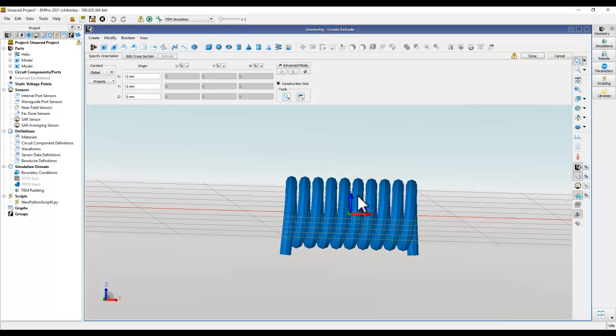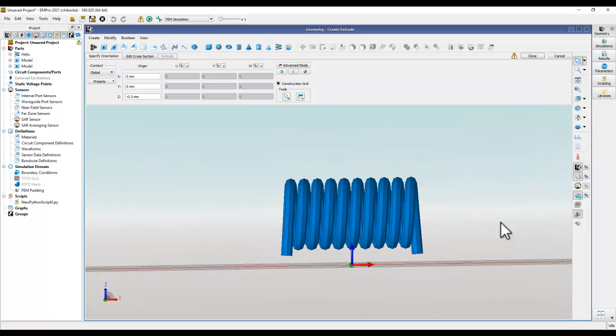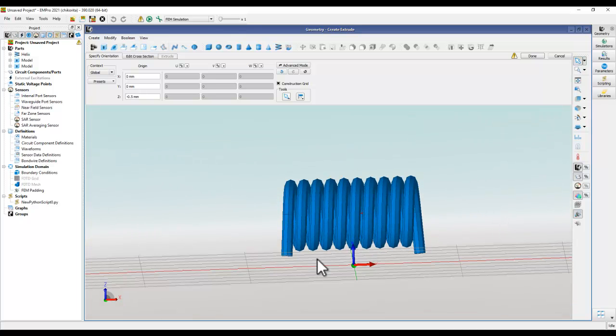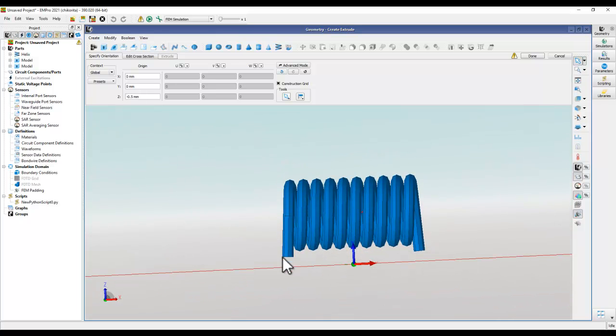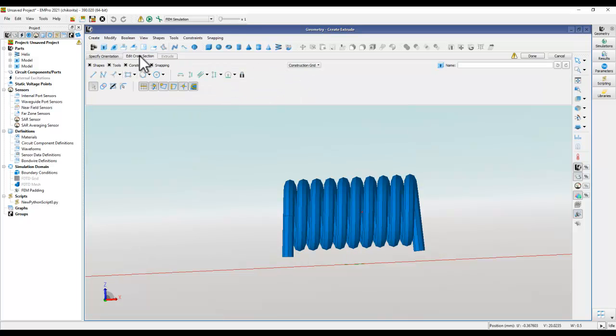That means this global triad, which you see, I can shift it slightly to the lower side, and that's the z-axis. So I'm going to shift the origin to minus 0.5 so that now you can see the drawing plane is actually below the coil. So now it's a little more comfortable for me to do my mounting lug or the mounting pad here. Right, so once the origin is shifted, I can go back to edit cross section. These are different 2D views from which I can see this coil.